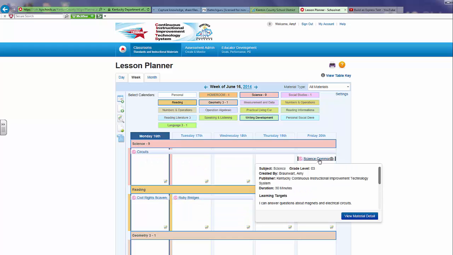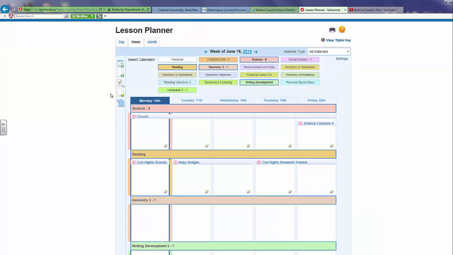Some of the other options along the left-hand side is to create new material, which is in another video. This is just to simply schedule standards coverage. So maybe I don't have an exact lesson for it, but maybe I had a guest speaker who was covering some of the standards. I can mark in my lesson plans what standards that guest speaker covered without having to actually do a complete lesson plan for it.